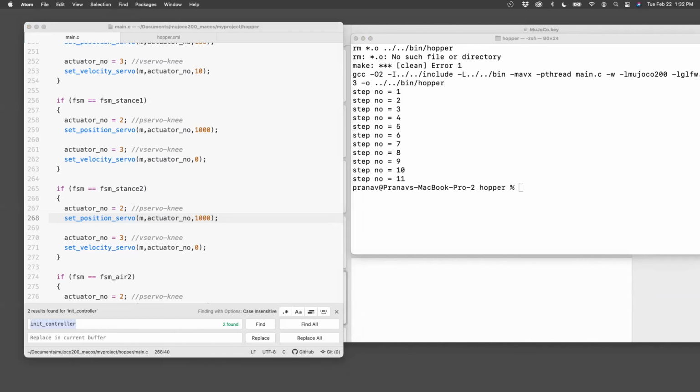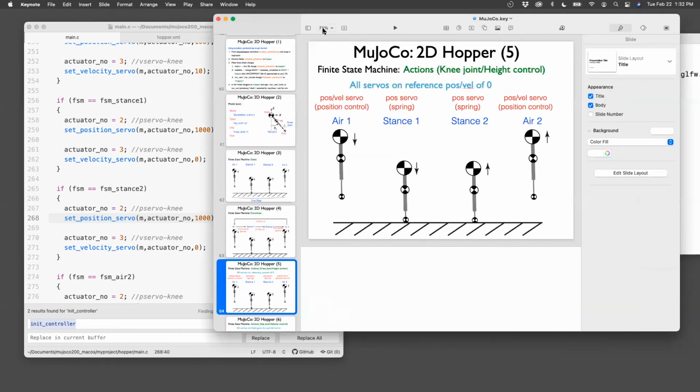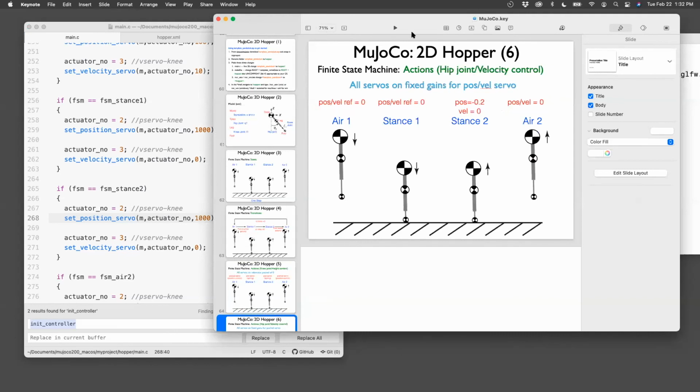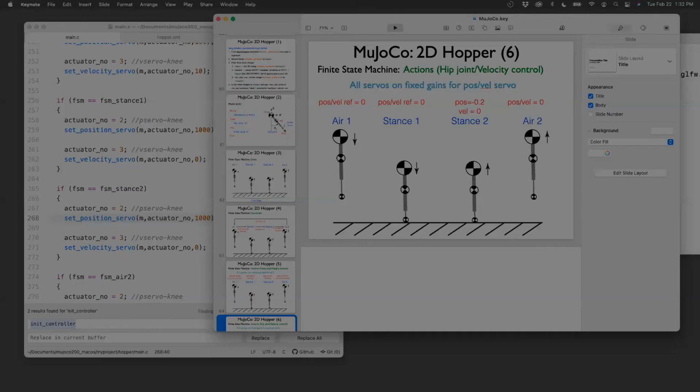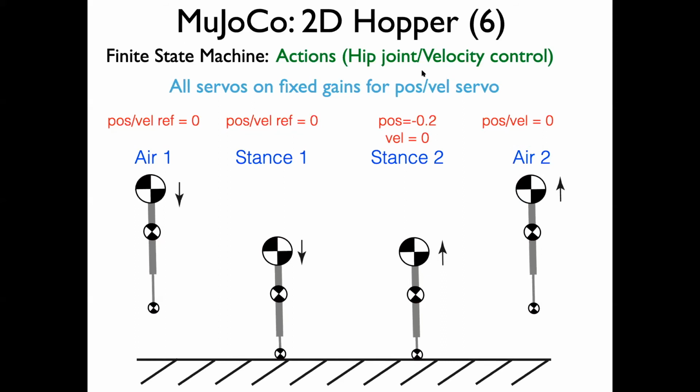Now let's do the next part, which is we wanted to move forward. So the final part is to get the hopper to move forward. So this is what is known as the velocity control, the forward speed control. Here, what we do is the following. We only control the hip joint, okay? So not the knee joint. And what we'll do is we'll basically specify, so right now it's set to be vertically downwards. That is the angle of the leg. So it's 0.